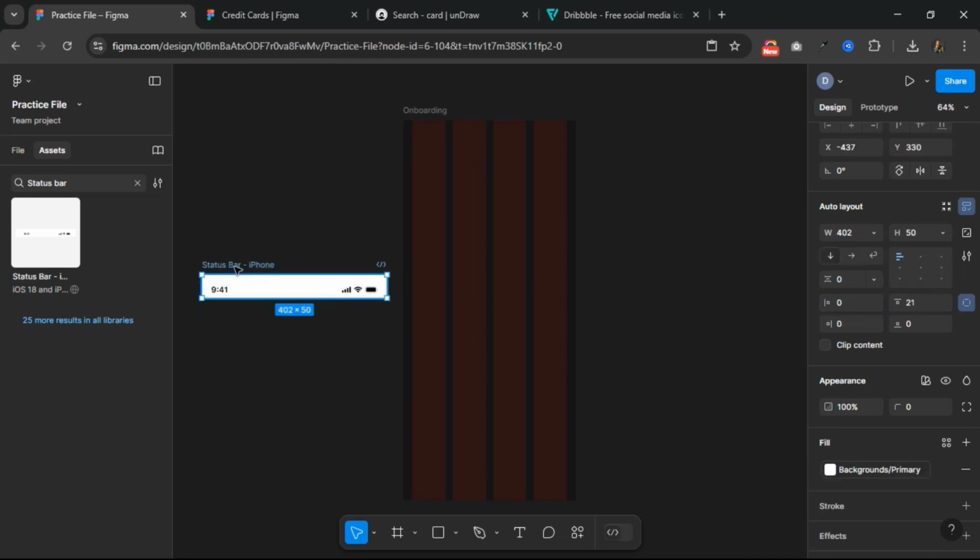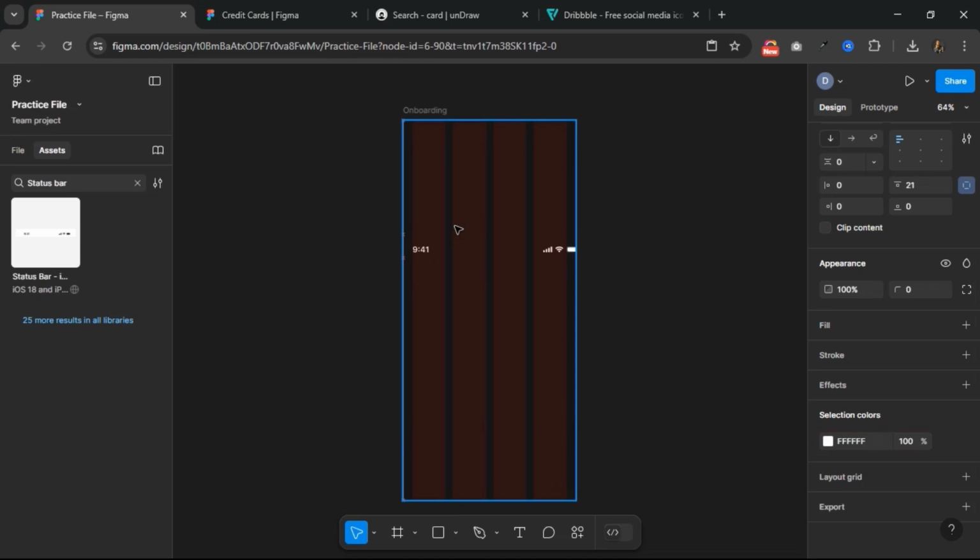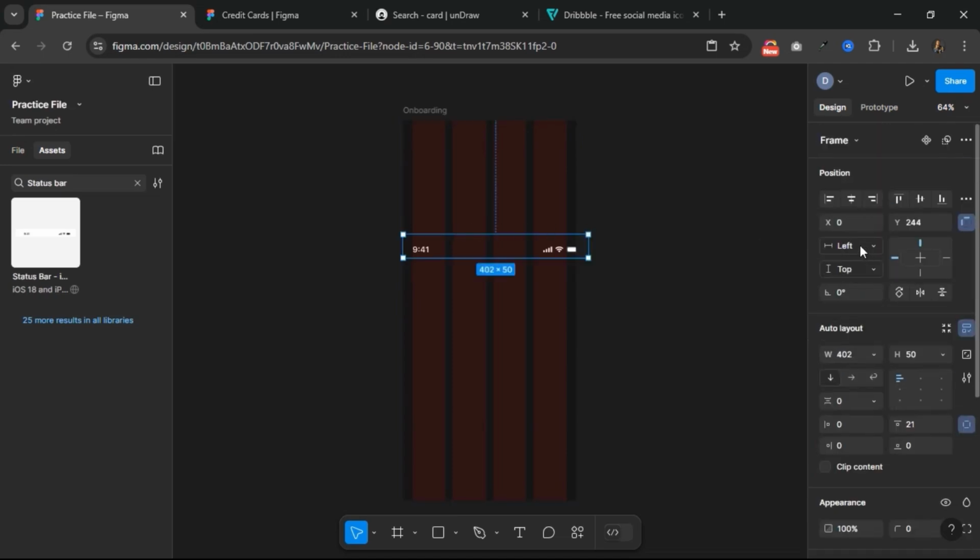After we've done that, the next thing is to remove the fill. We don't need the fill. The last thing we are going to do is change the icon's color to white. So now we are good to go. We are now going to insert it inside this frame, which is our onboarding screen. Then we take it up.